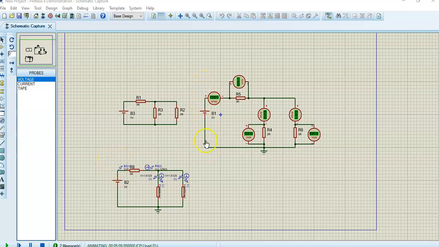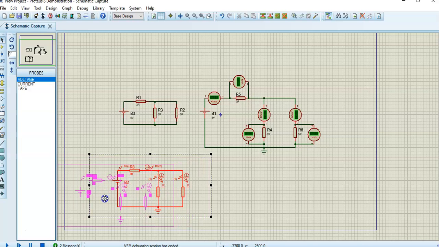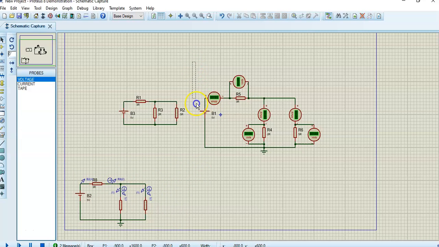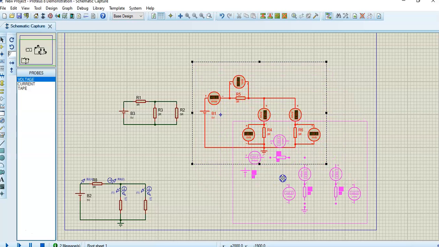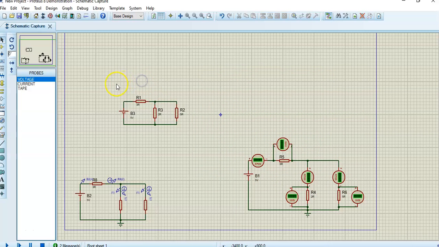I'm going to keep this working diagram as it is, and since this is a demo version, you cannot save these diagrams. Now I'm going to select this as a block, and sorry, I have to stop the simulation. I'm going to move this a little bit in the corner. I'm going to do the same thing. Just drag your mouse covering this entire circuit diagram, and you can move it here. And I'm also going to do the same thing here. I'm going to make a copy of this entire circuit diagram.